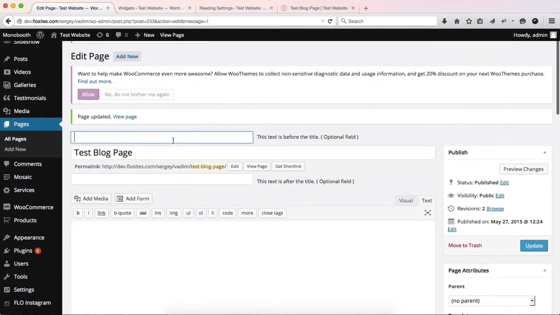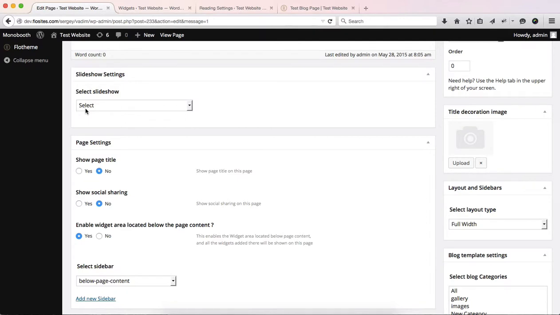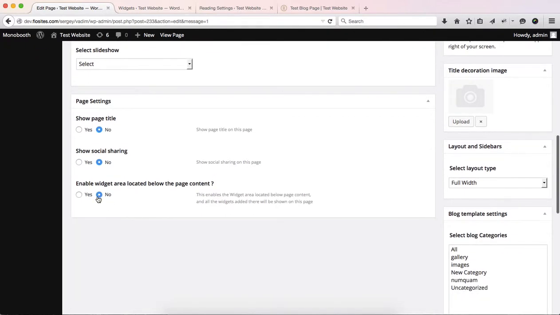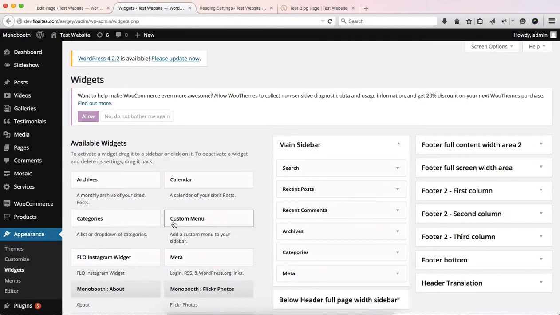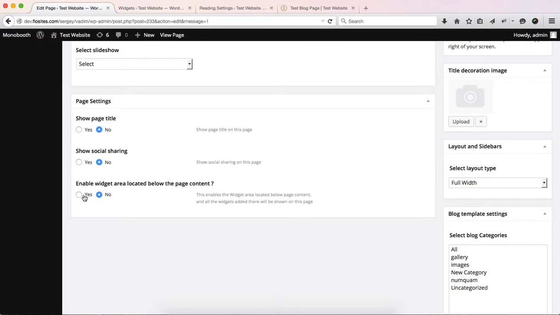First of all, we have this field to add our text above and below our page title. Next off, we have the ability to add our slideshows, enable or disable the page title, enable or disable social media sharing, and then also enable or disable our widget area, which is located below the page content. So the following widget area is located within Widgets. If you go over to Appearance, click on Widgets. Here we have the following below page content sidebar. This is the widget that is shown within this area over here.